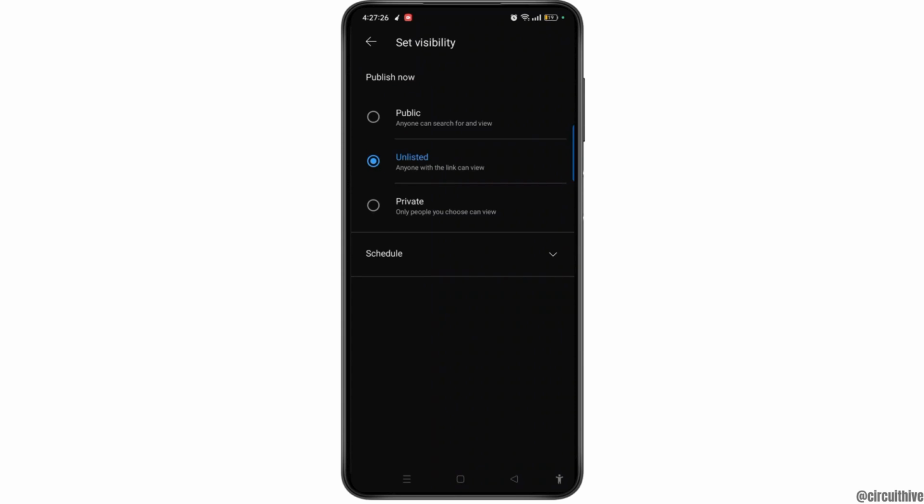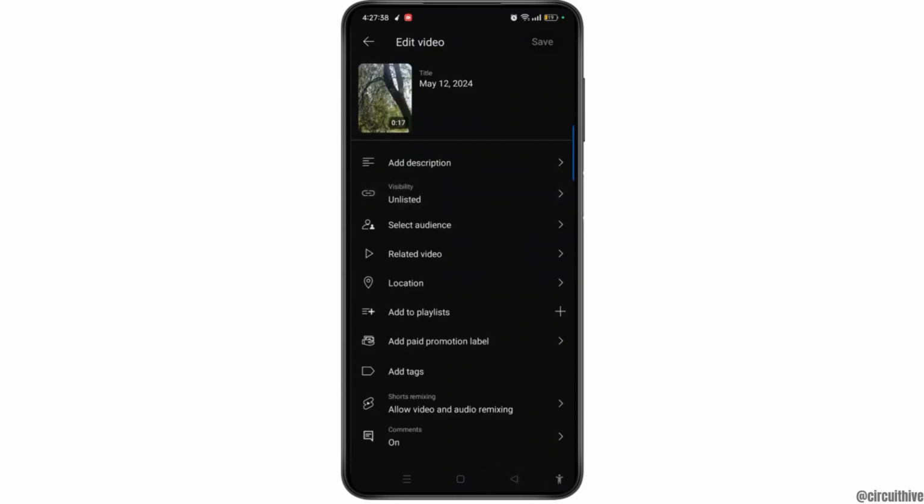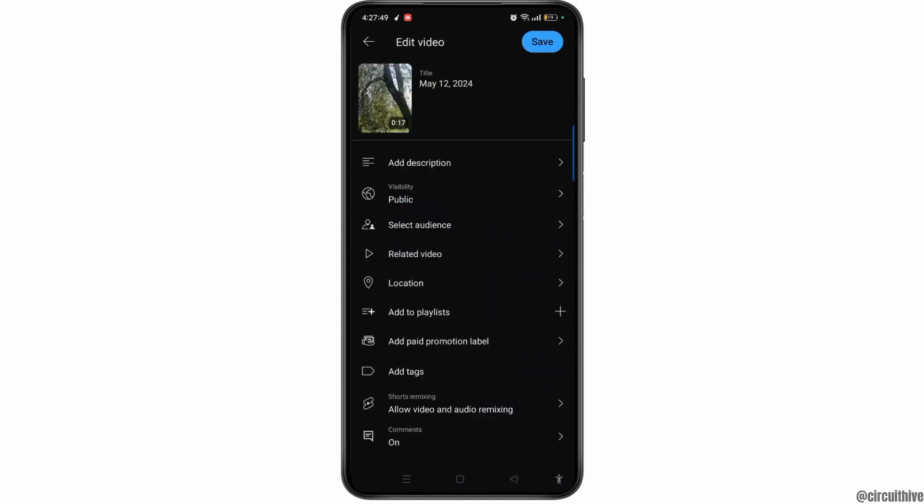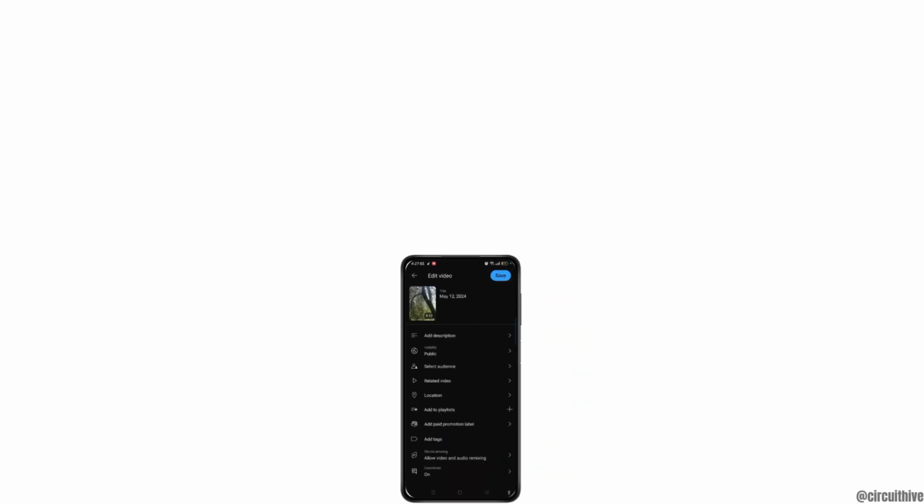So if you share this video with anyone and if someone has got the link of this video, then they can view it, even though it is not public. So in this way, we can easily see the unlisted videos on YouTube. If you wish to change the visibility, you can change it to public or private also later, and you can easily save and upload on YouTube. So that's how we see unlisted videos on YouTube.